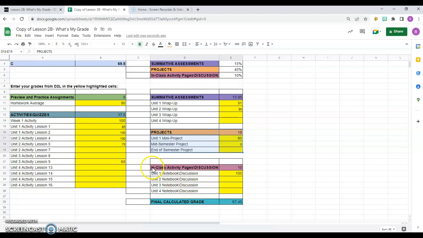The last category we're going to look at are in-class activity pages. These are like little notebook checks. So the activity pages that you are completing with your instructor, or if you're taking this class online, that you're completing when you watch the videos. We're just going to check those over, make sure you are staying on a good track, you're doing okay with the material, and we'll give you a grade for that.